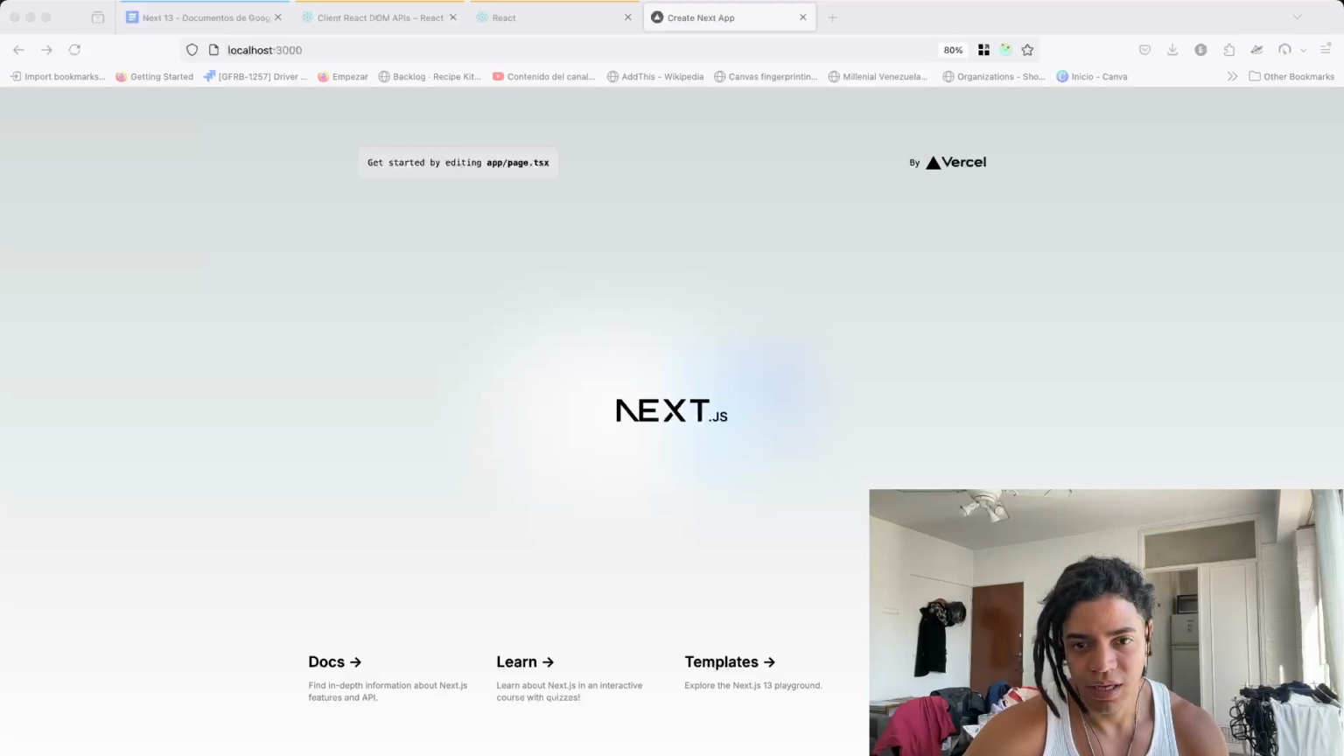And now I should be able to route to /settings and then get this page, right? So now if I go to /settings, I'm on the settings page.